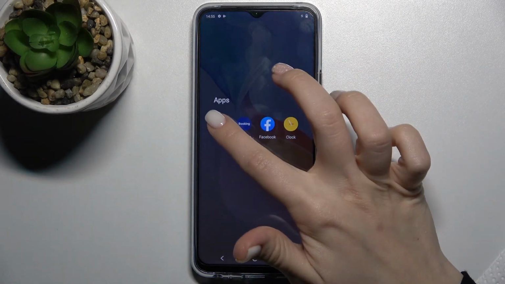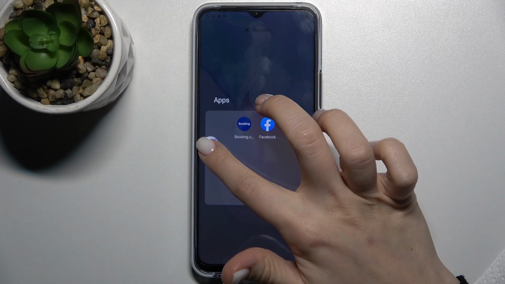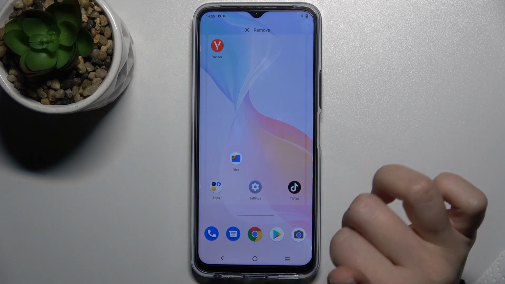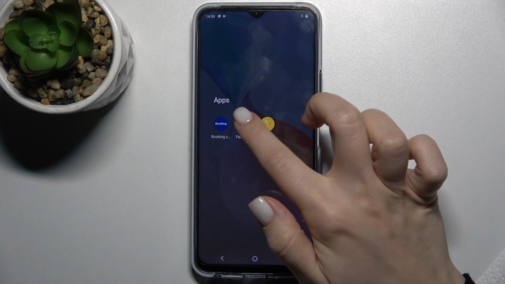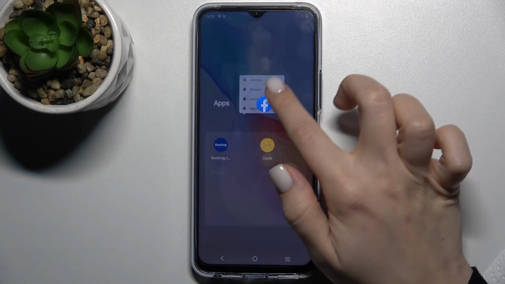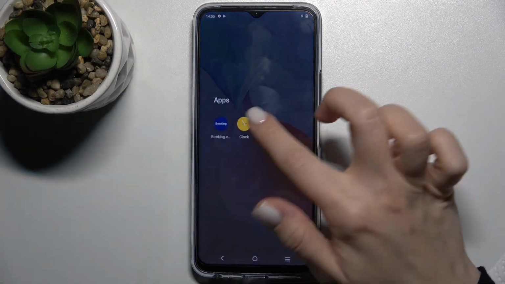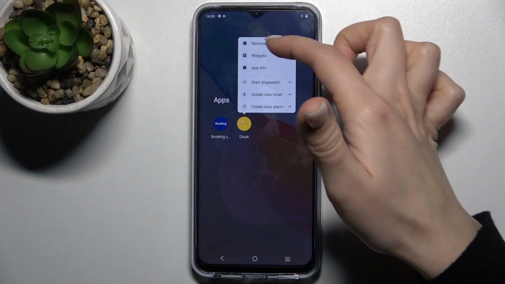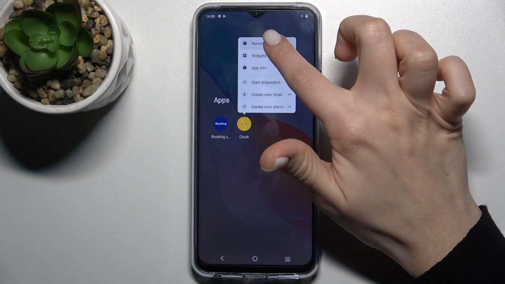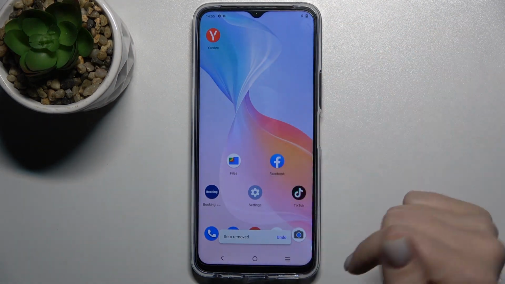If you want to remove an application from the folder, just hold for a while and drag it to the screen, or also just hold for a while and tap here on remove. And as you can see, that's it.